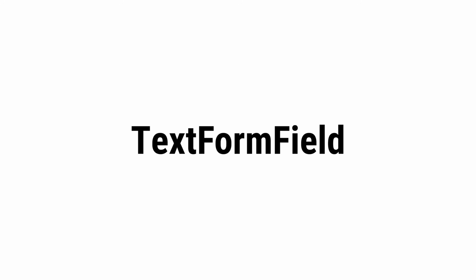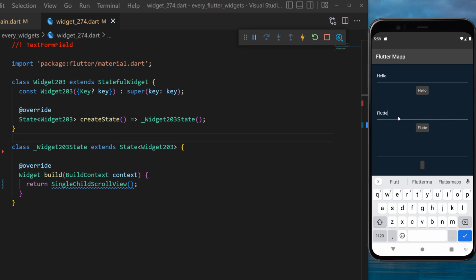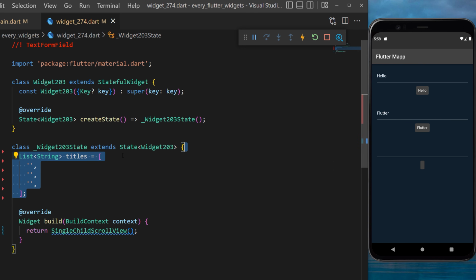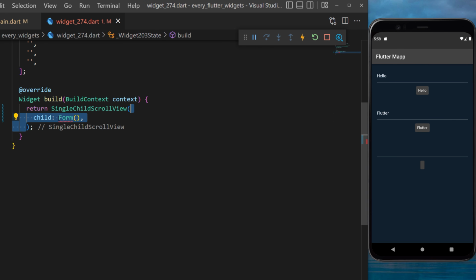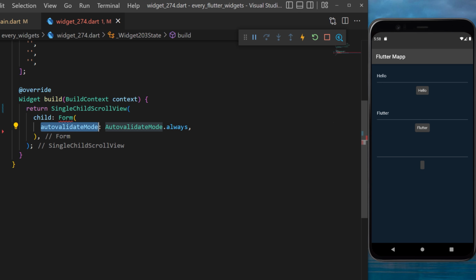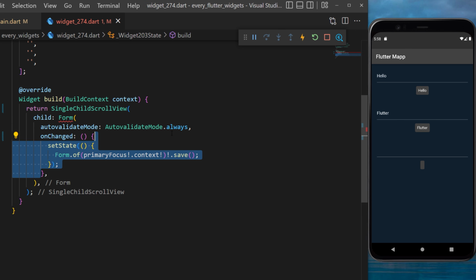The TextFormField widget. This is the application you will have at the end. We will start by creating a variable titles, which is a list of strings. Then inside a SingleChildScrollView, we will create the Form widget. We will make sure that the autovalidate mode is always. And then every time we change something inside the form, this will set state and trigger the Form.of(primaryFocus.context).save. You will see later why we use this.